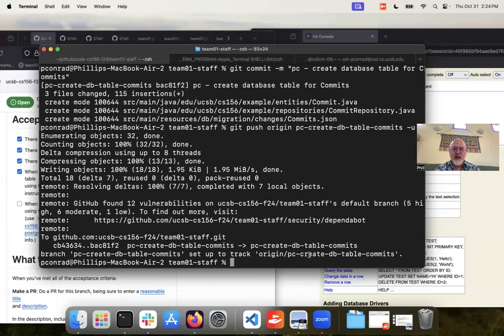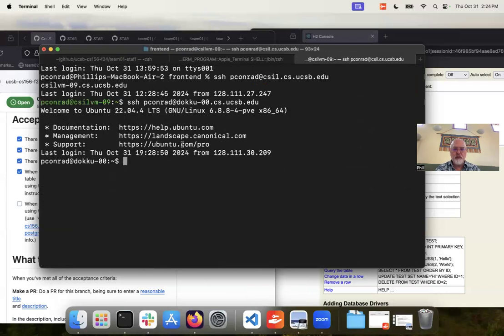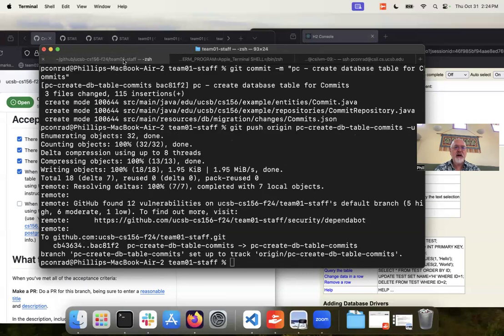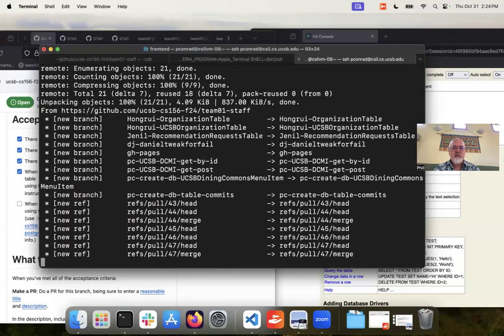All right, so now that I've pushed that, I can go back over here to Dokku and do Dokku git:sync. My app is team01 dev pconrad1, and the repo is https://github.com/ucsb-cs156-f24/team01. In my case, it's team01 staff. And the branch I want is not the main branch this time. I want this branch PC create DB table commits.